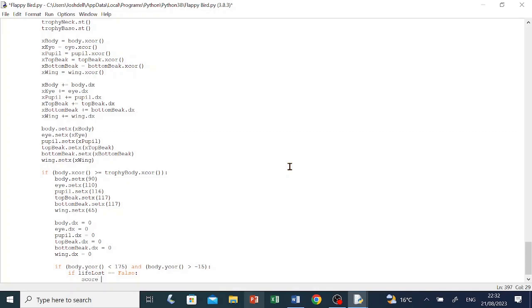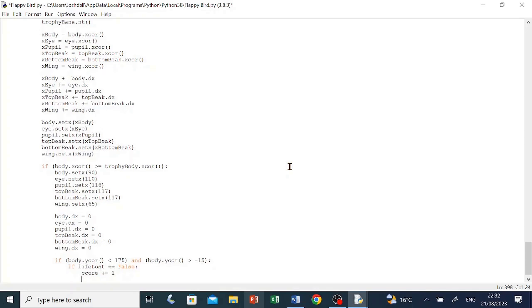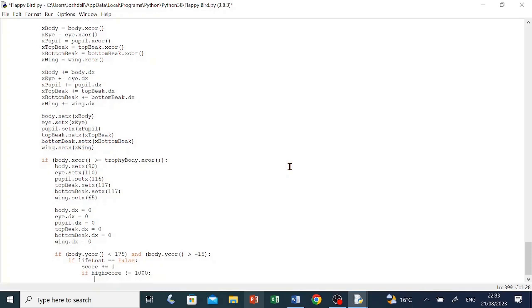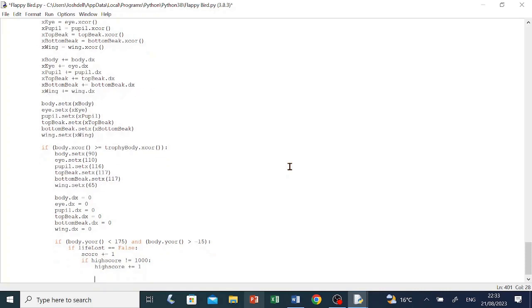Score += 1, enter. If high_score != 1000: enter. High_score += 1, enter, enter, backspace. That was 2 enters and 1 backspace.